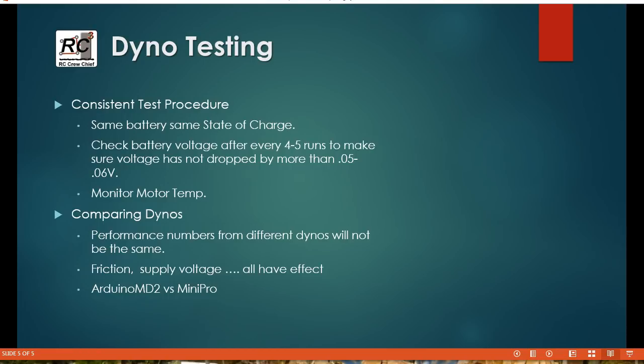So we'll take a look at this in a little more detail in later series, but you should check your battery voltage after every 4 to 5 runs to make sure the voltage is not dropped significantly. If it's dropped by more than 0.05 to 0.06 volts, then you should stop your testing, recharge your battery back to where it was at the beginning, and then continue testing.